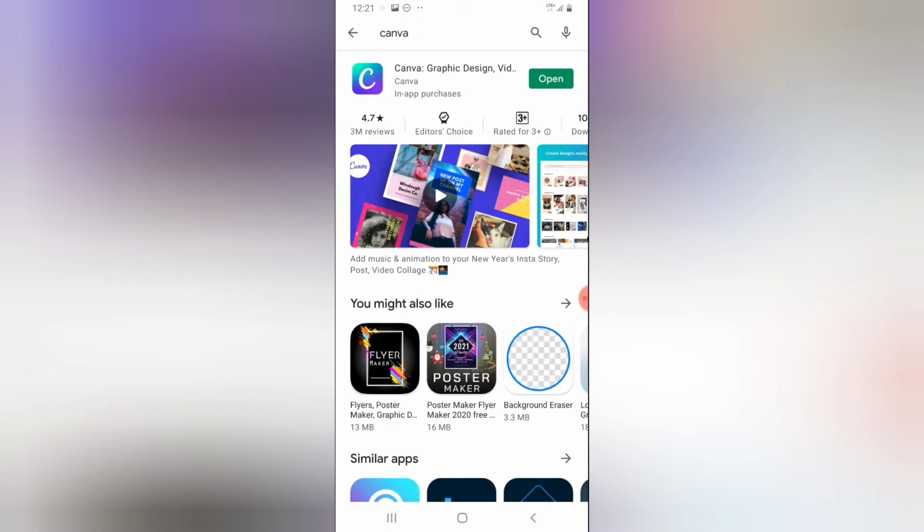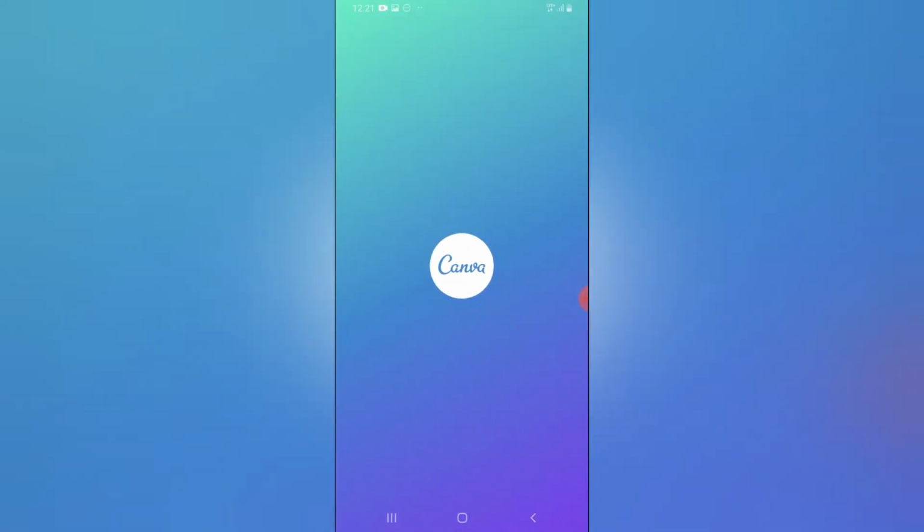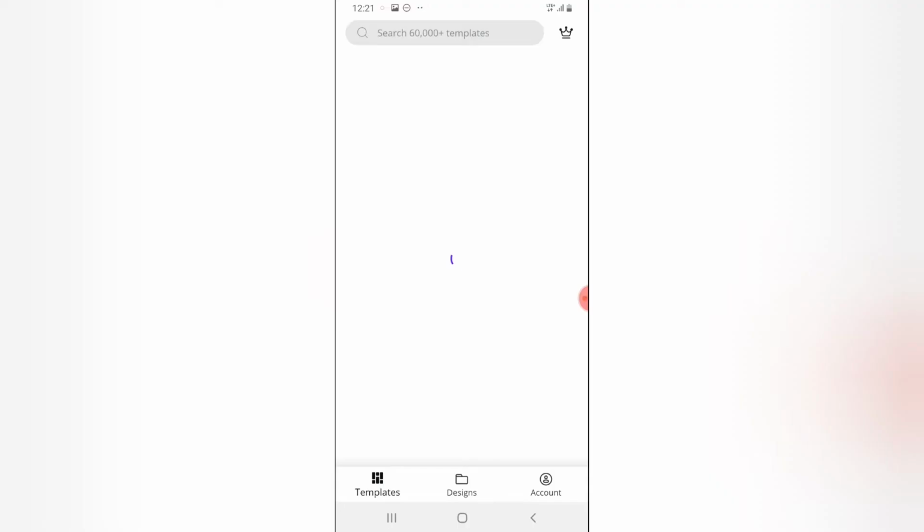So I'm going to go ahead and open it. But if you don't have it installed, just search for it. This is the application right here, and then click on install to install the application. So once you're done, go ahead and click open to open Canva.